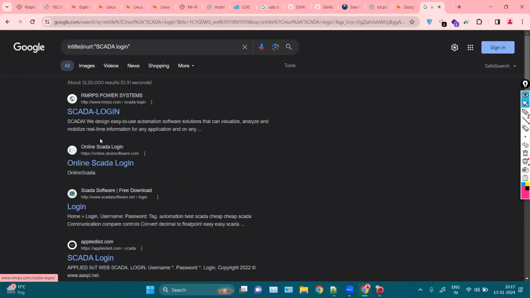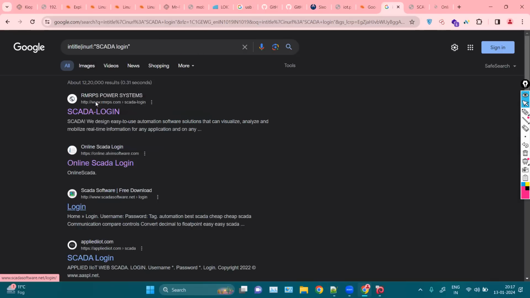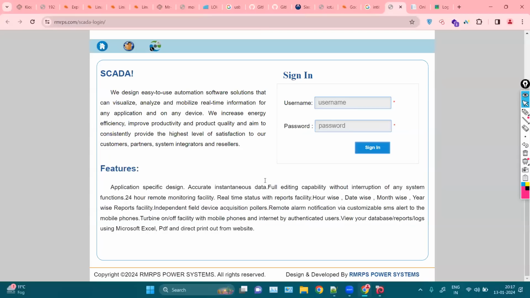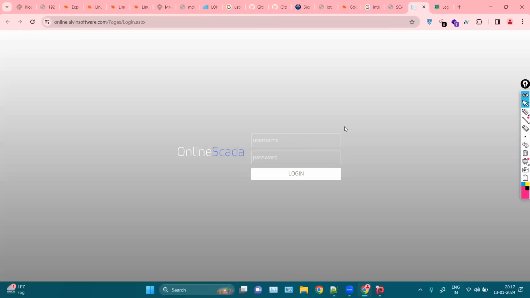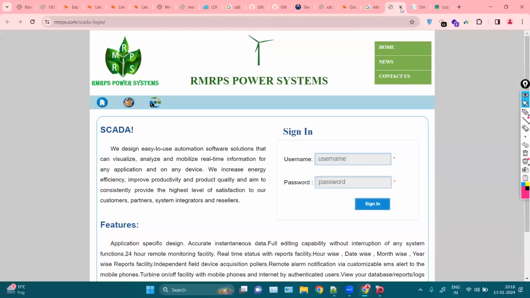Okay, so you can right click and open the link in a new tab. Okay, so this is for the RM RPS power system, and here we have the login page. Now you can use some bypassing, like an authentication bypass technique. You can use a brute force attack here to bypass this login page. This we have already covered, like how we can apply the brute force or the authentication bypass mechanism here. Okay, so we can use SCADA here. SCADA is like a main company for these IoT and OT devices.